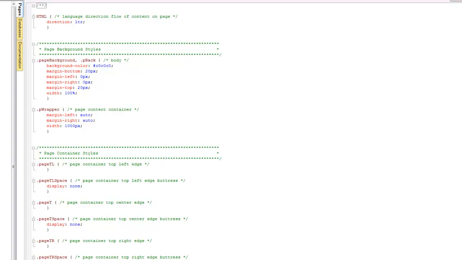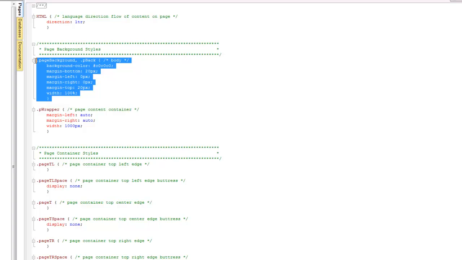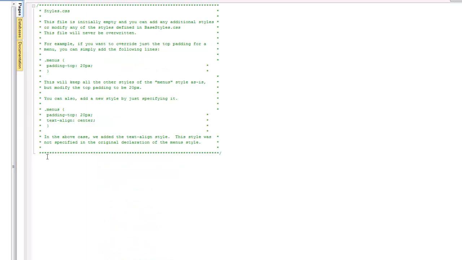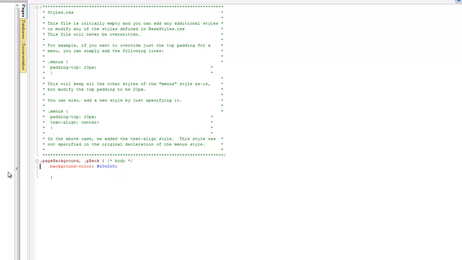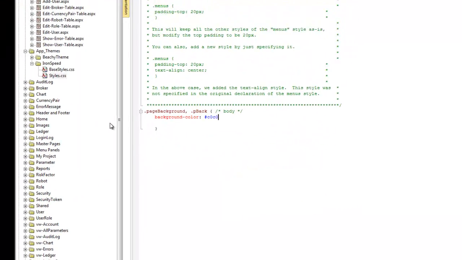So what I'm going to do is do it the correct way this time. I'm going to copy that class, the page background class, into my clipboard, and then paste it into the styles CSS. So at runtime, because I haven't changed anything, the net effects will be the same. What I recommend you do is delete the styles that you're not interested in or not changing, and just change the one you are. So I'm going to call this one red.